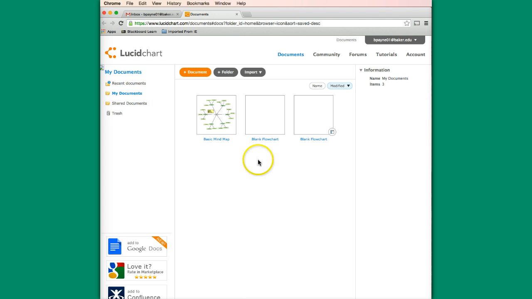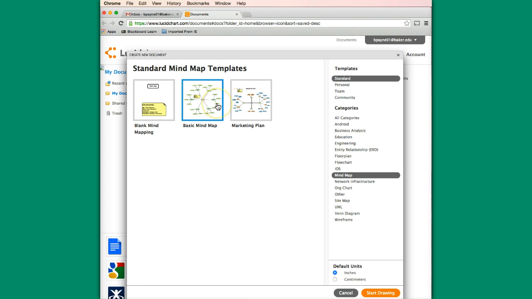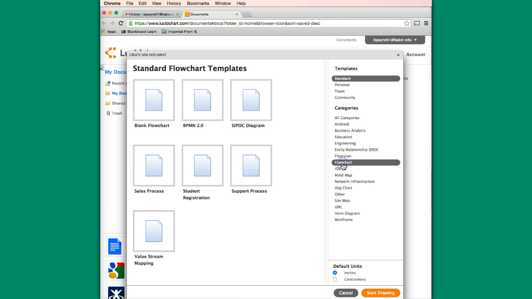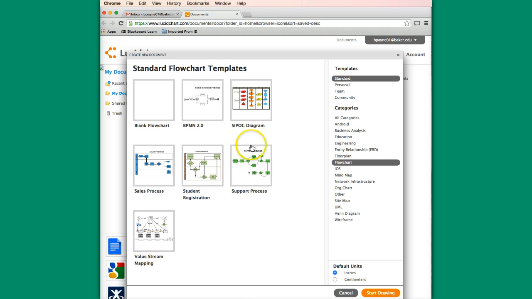So let's take a look at LucidChart and some of the things that you can do. I'm going to first of all go right up here to plus document, and this allows me to create a new mind map. Now as you can see over here, there's a bunch of templates. The standard area here, you've got some different additional options for if you're going to do things in teams and what have you. I'm just going to stay in the standard area here. The one area that I want to point out to you is the categories area. I happen to be on Mind Map right now, but they also have a flowchart. So depending on what you're doing, this is a blank flowchart.